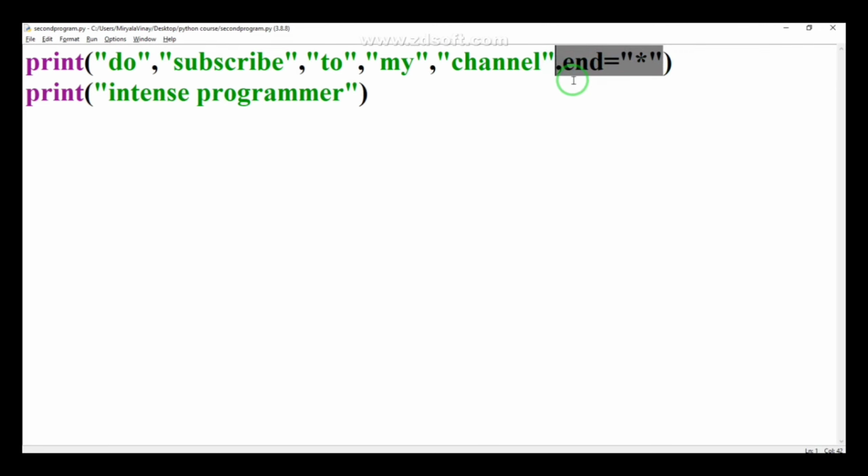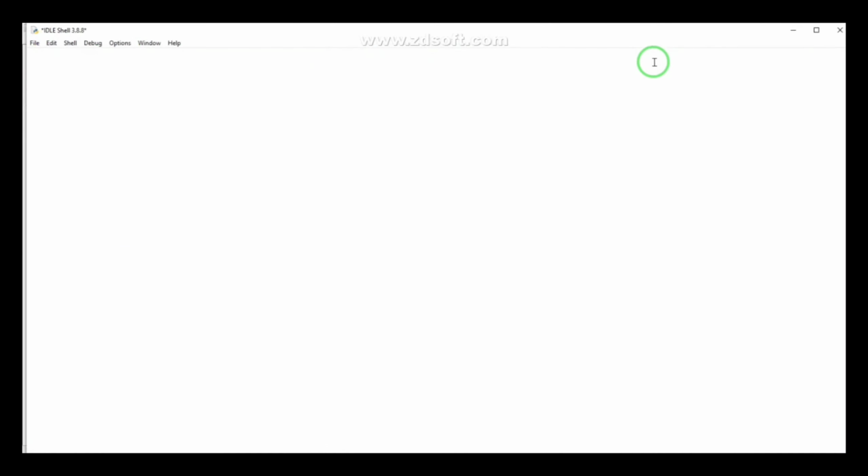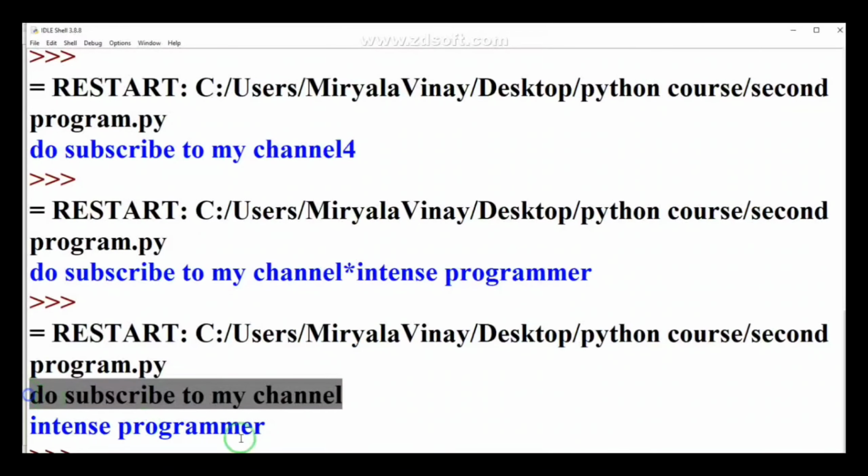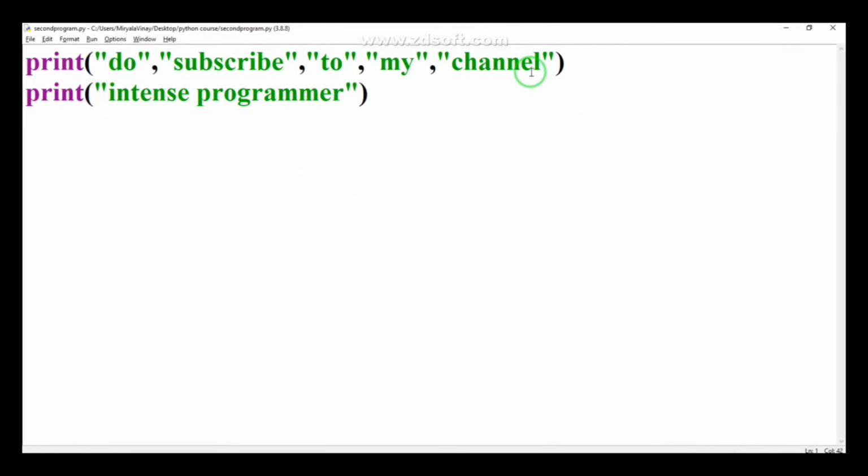Let me delete this end so that you can clearly understand what happens without it. Let me run this, and after running, you can see these two are printed on separate lines. So you can understand that whenever you are not using end, the default value is the new line. Whenever you place end in the print function, it connects the two print functions. So I am using end again, and I will put something like an arrow mark, and I will run the program right now.